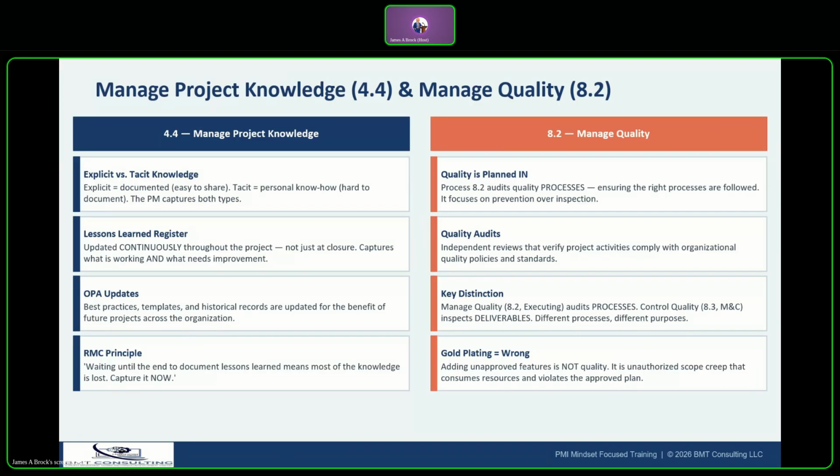Now, there's two often overlooked, important executing processes. First one is manage project knowledge, which is 4.4. So this is all about capturing and sharing knowledge during execution, not just at project close.